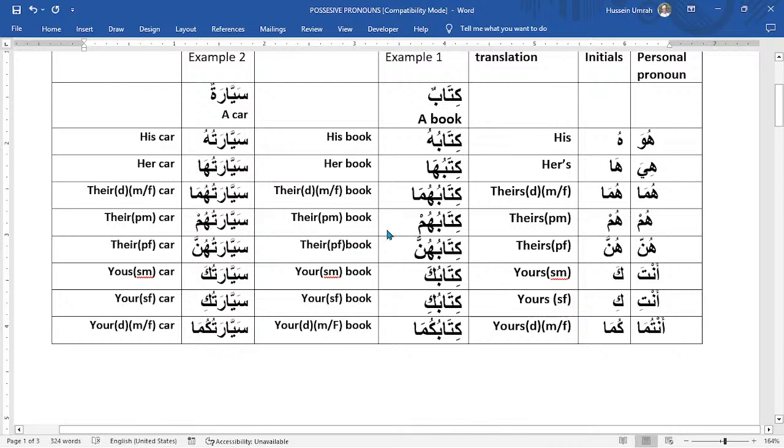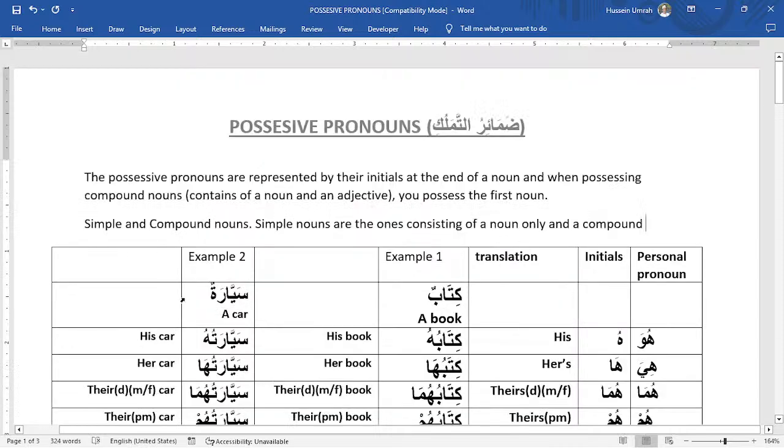Good. So here we are. Possessive pronouns. We call them الضمائر التمليك. Tamlik is possessing, kumiliki in Swahili. So the possessive pronouns are represented by the initials at the end of a noun.